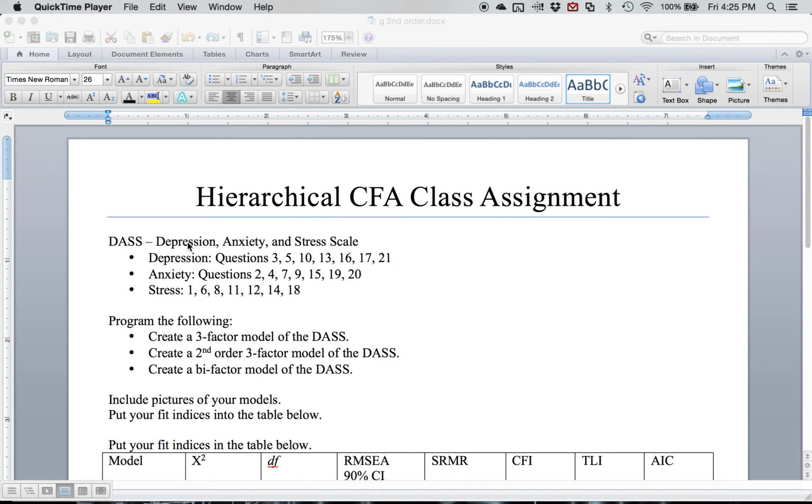However, many people have argued that maybe it should be a 1-factor model, but instead of doing that, we are going to do it as a second order model. So maybe it's this general idea of illness or mental illness that is actually causing the relationship between depression, anxiety, and stress. So how do you know if it's appropriate to do a second order model?